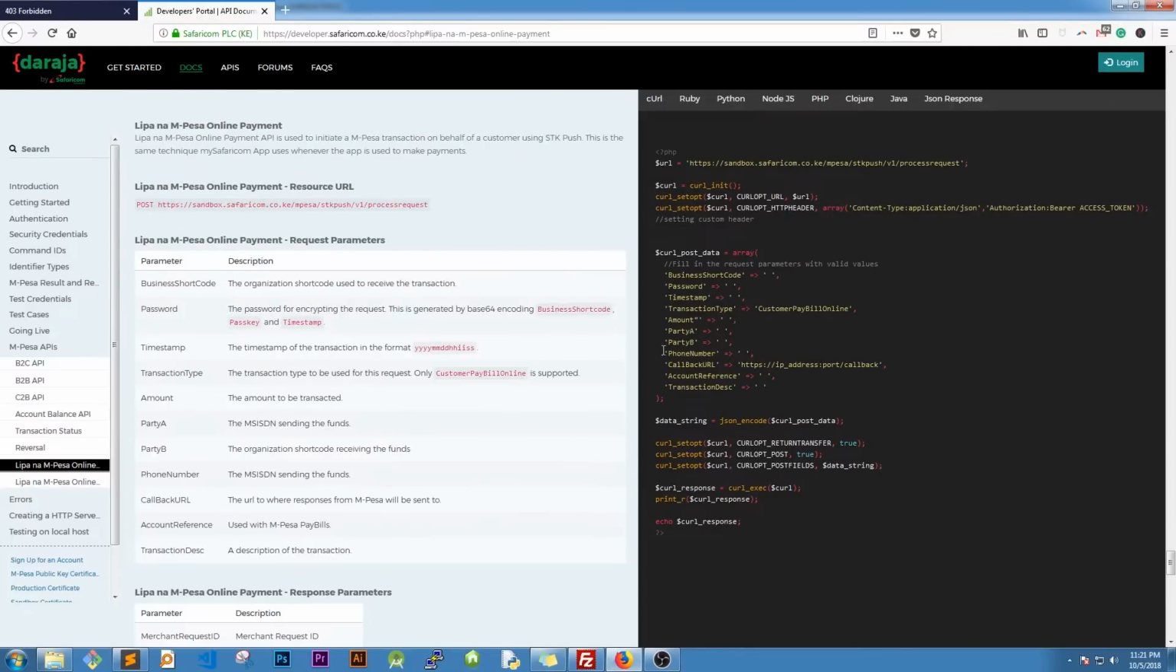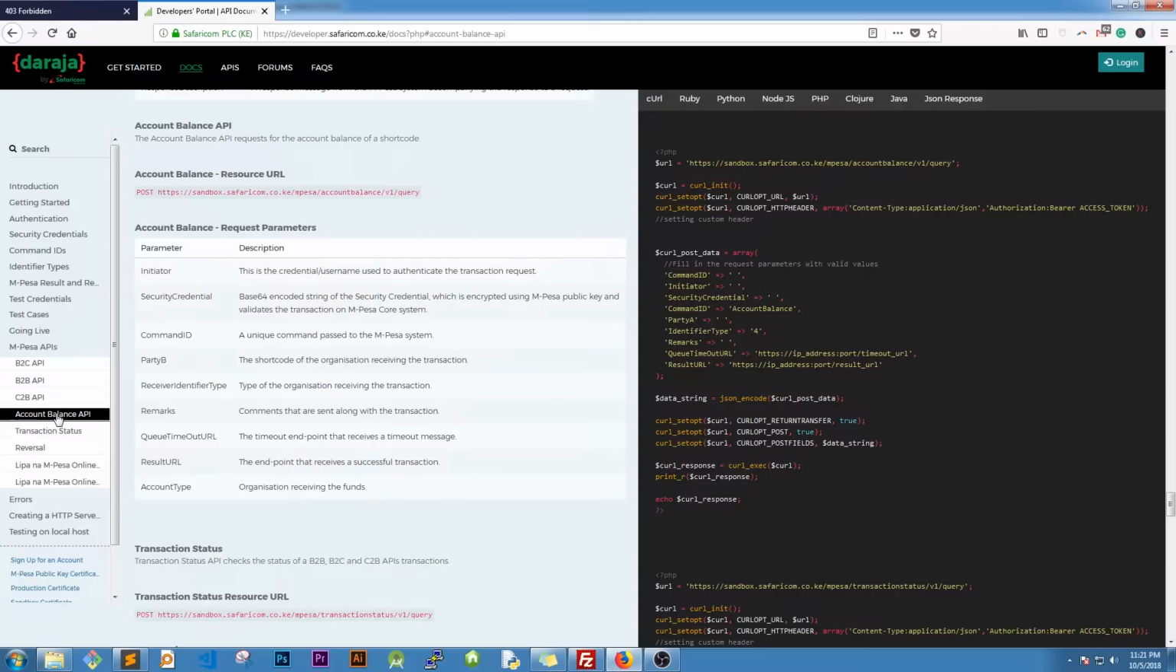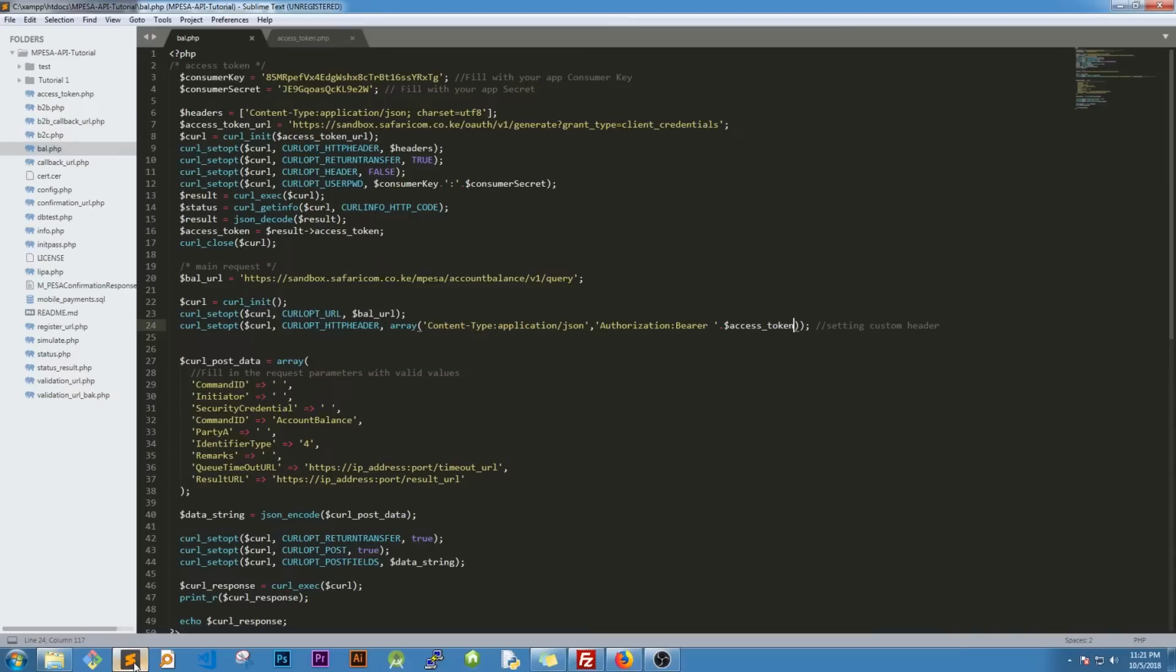We had another problem when we were doing the Lipa na M-PESA Online, where the amount had an error here. I'm pretty sure these errors will be corrected in the future. Actually, it's just not an error, it's a very small typing mistake, but it can cost you a lot of your time. So the command ID here and this one, we'll just maintain one of them. We'll delete this on our code.